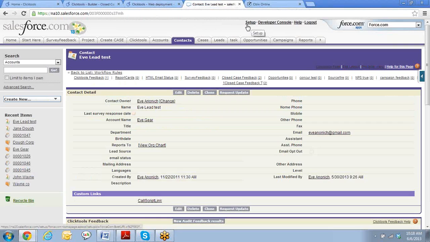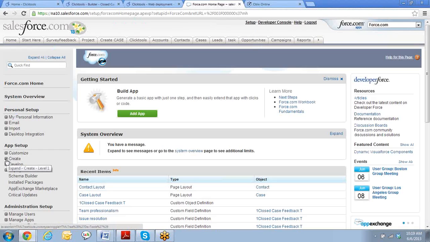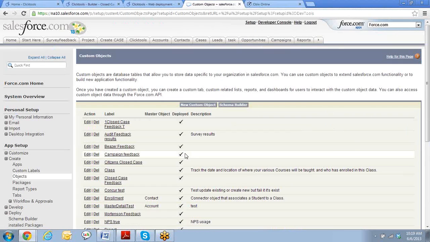So if you go to Setup, and again, you're going to need to have some permissions to be able to create objects and create lookups and fields of that nature. Anything that we're mapping to, you're going to need the permissions to be able to create, edit, update those objects, like the contact field. You're going to need to have full permissions to that if possible. Okay, so to create the object, you log into your Salesforce org, you select Setup, and over on the left-hand side here, under App Setup, you'll see Create, and then you will see Objects. Okay.